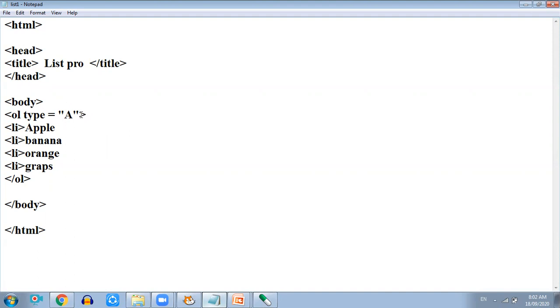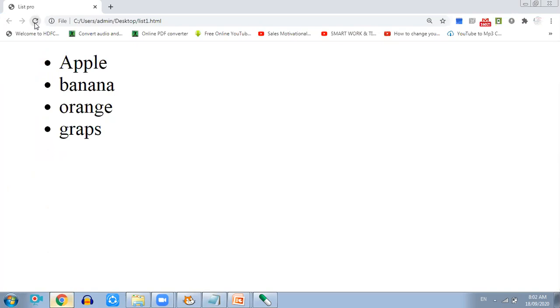Okay, so let's go now for the unordered list. Simply, instead of OL we will use UL. UL stands for unordered list, and here I'm going to close UL. Just save the file and go to the browser and do refresh.